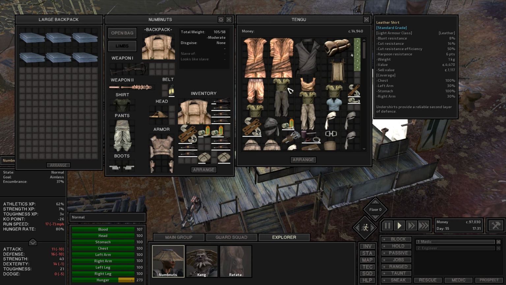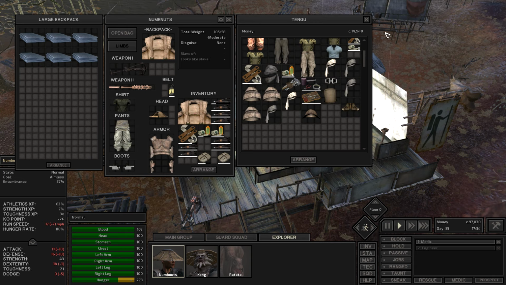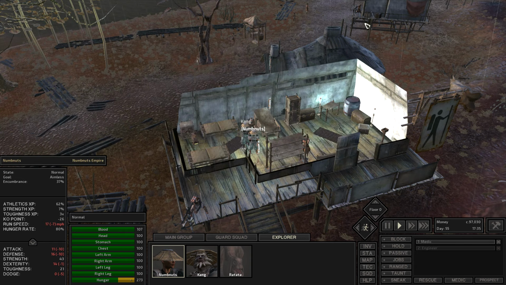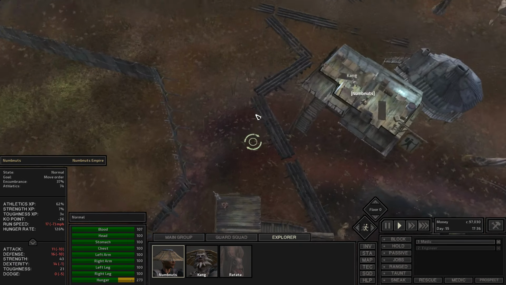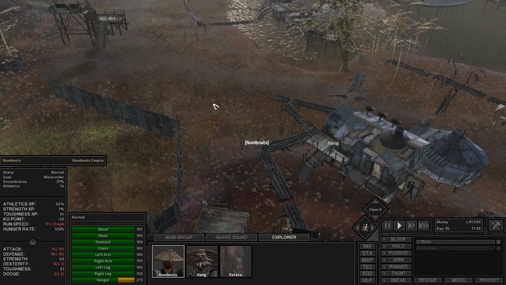Let's see, leather shirt, ninja mask. Yeah, so far it's a bust again. We'll give it maybe another day and try again.